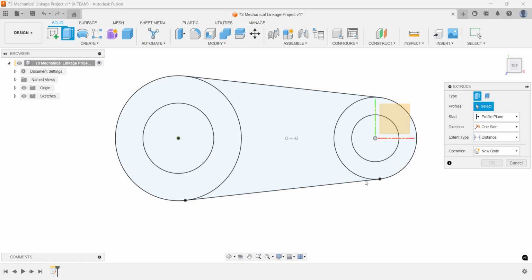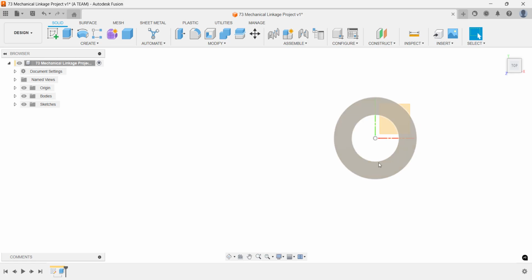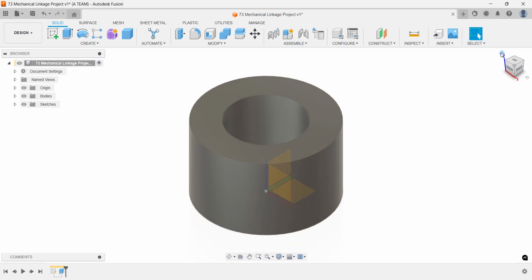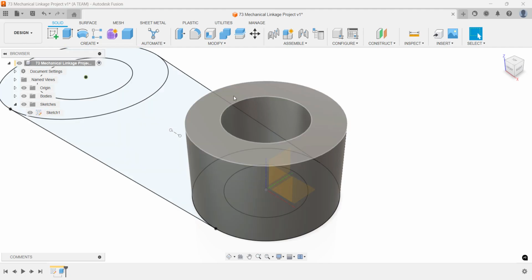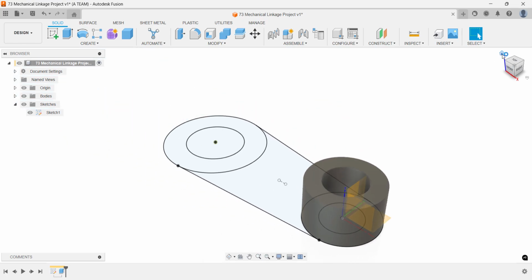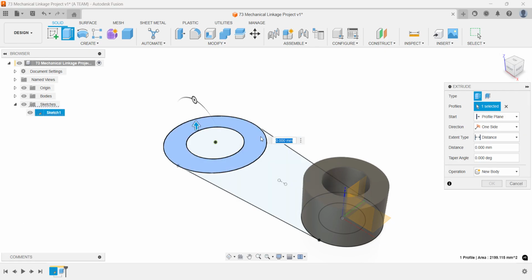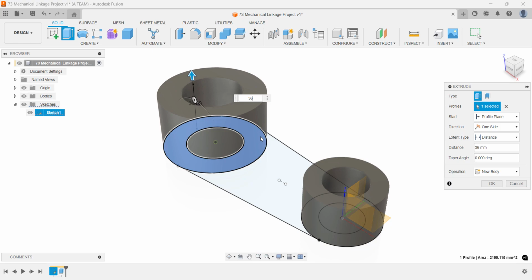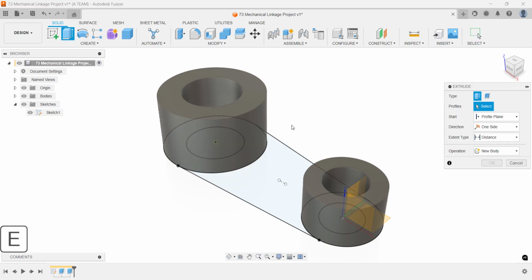Extrude the first part to 24mm if you're following my dimensions. If the sketch was automatically hidden, turn its visibility back on. Continue with the other circle and extrude it to 36mm. With both circles extruded, move on to the connecting section in the middle.